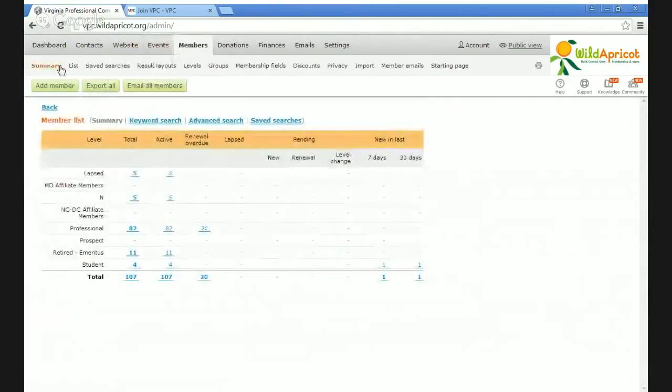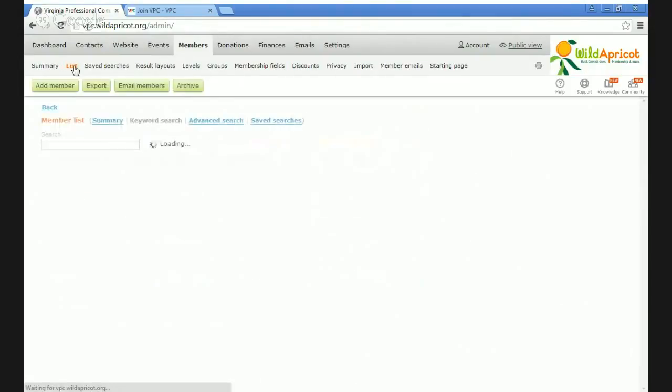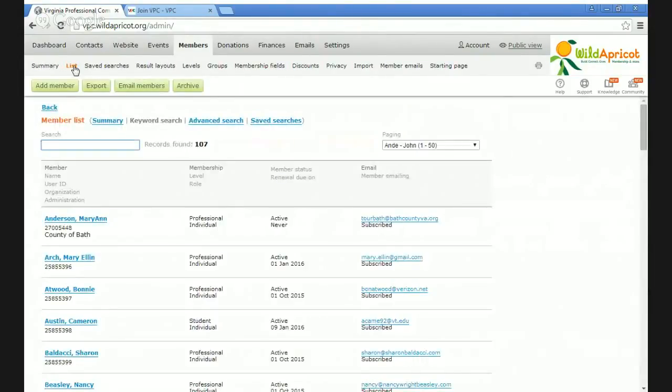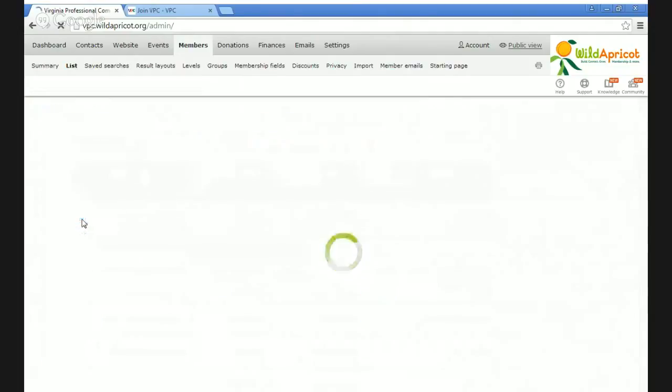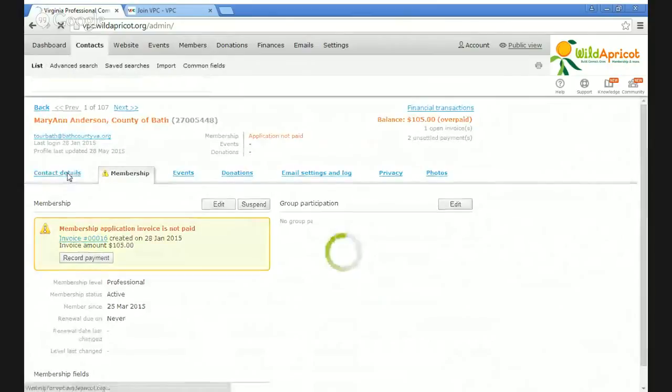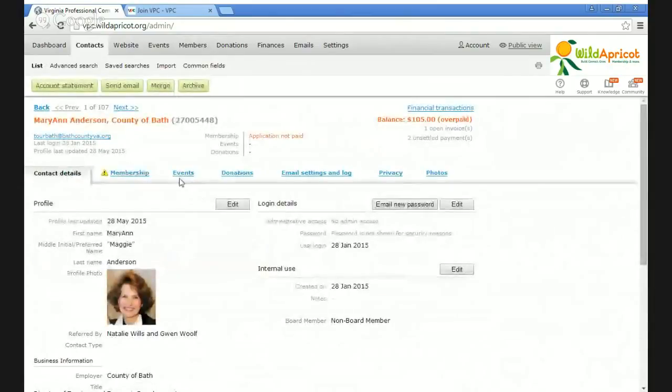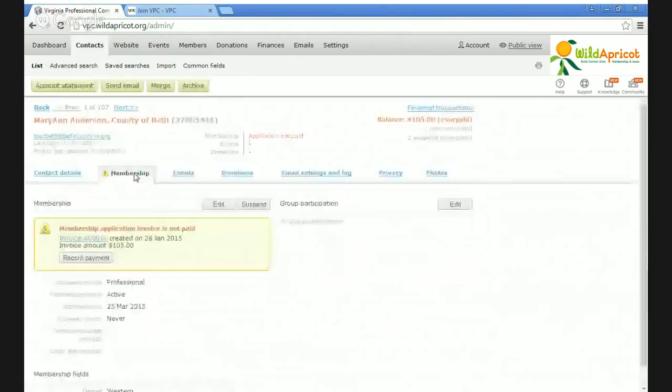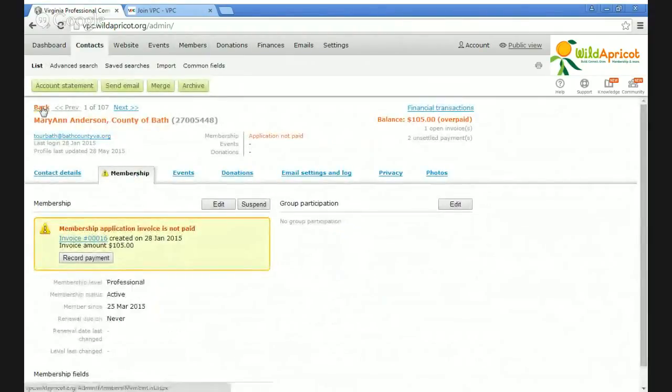So back to members again. If I click on members, it will always put me in this summary view. But you can see across here, there's lots of options of working with this. So list is going to bring me back to that view that we saw, the alphabetical listing, where you can see everybody is in here. And if I wanted to look at Marianne's record, for example, it would just be as simple as clicking on that. And you can go through and see contact details and all of the information that's specific to each category going across the page.